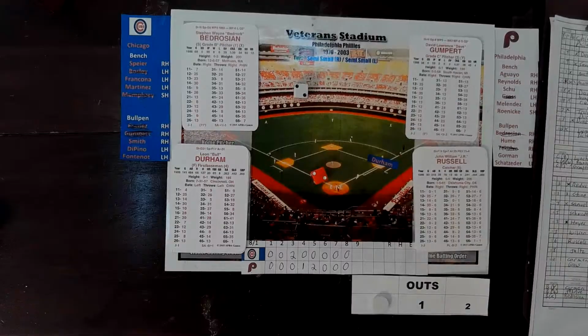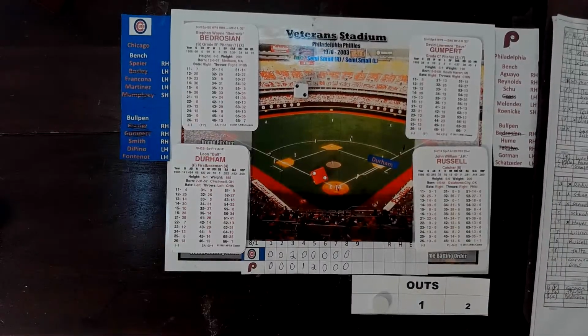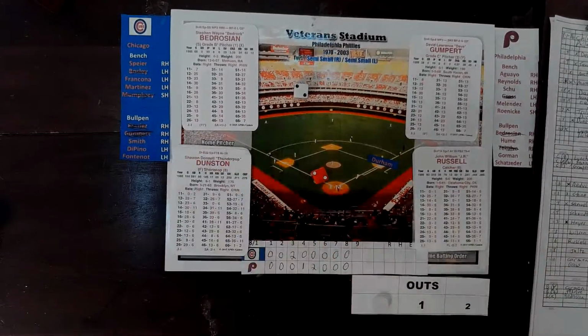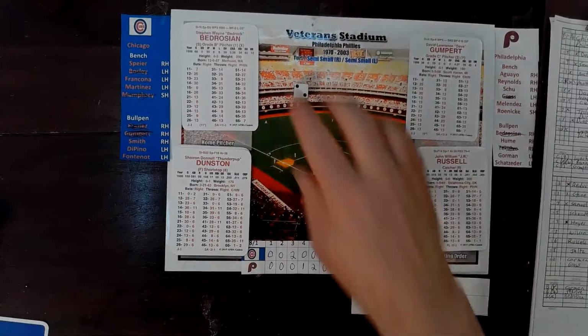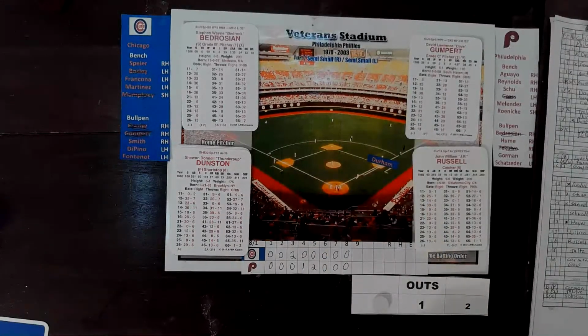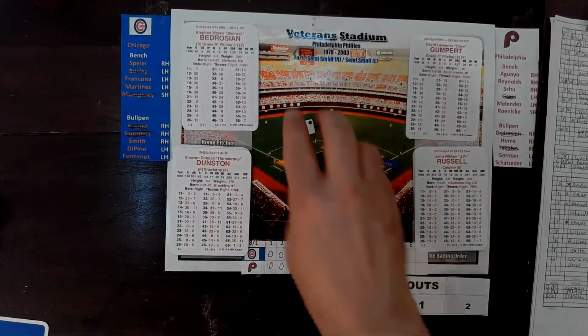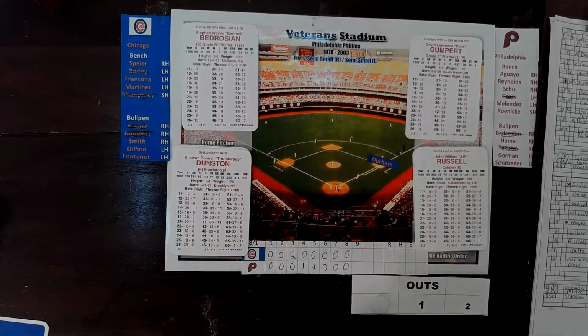And Bedrosian, due to no fault of his own, is getting spanked. Here's Dunston. Not going to pinch hit for him. And another 22. That's a 0. We're going to the second roll. Get a 31. That's a 6.